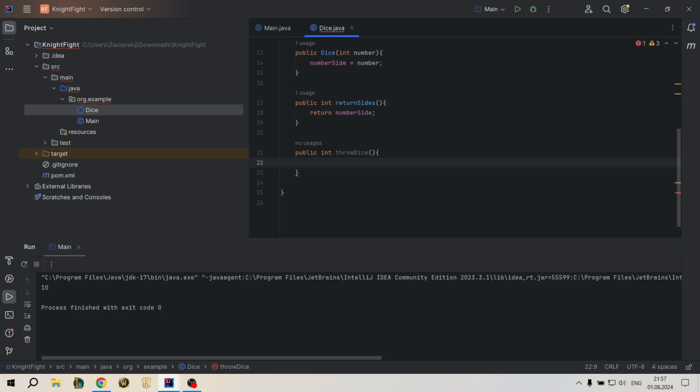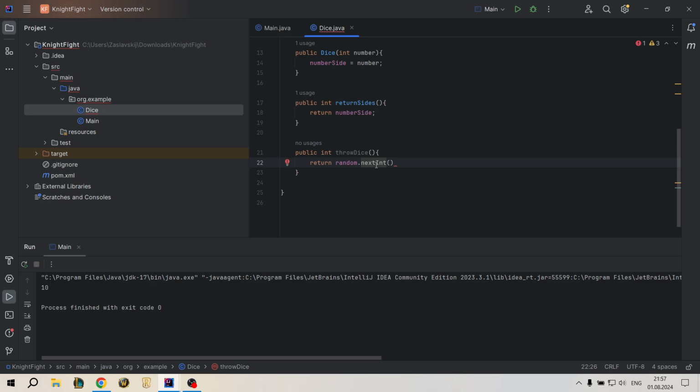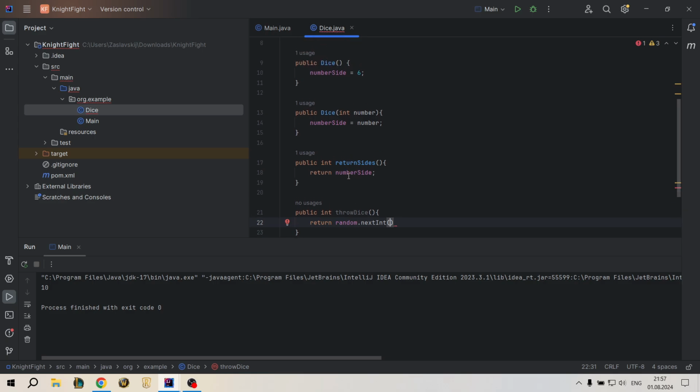Okay, so we want to return... we will call Random, which is the class, and in this class you can write nextInt. This method will return a value in the range which is the input of the method. So what is the input for us? It's numberSide. So you go numberSide.